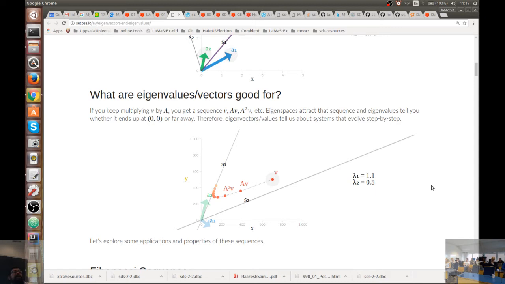Okay, what are eigenvalues good for? They're good for doing very simple things, because if you take the matrix A and left multiply again and again by a vector V, then you get V, A times V, A squared times V, A cubed times V, and so on, right?